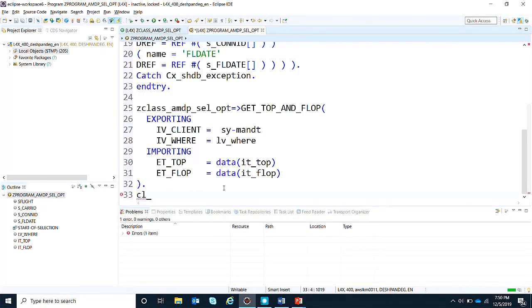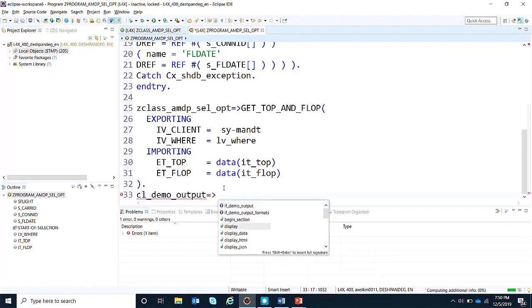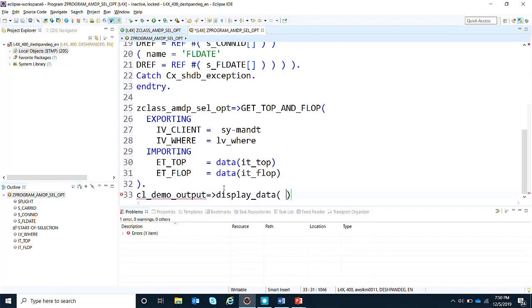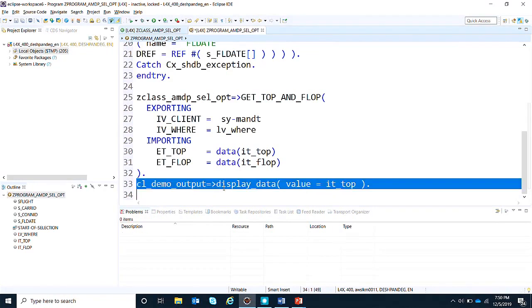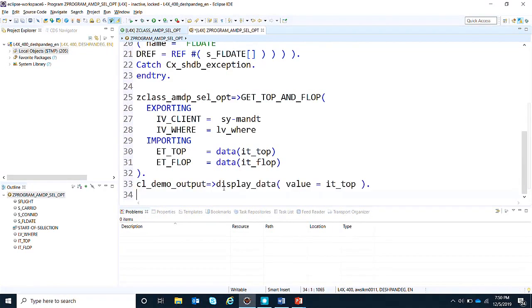So I will use class cl_demo_output=>display( data = name of internal table it_top ), give a space, full stop. Same statement you can copy and change the name of table as it_flop. Right, so now I can activate this program.